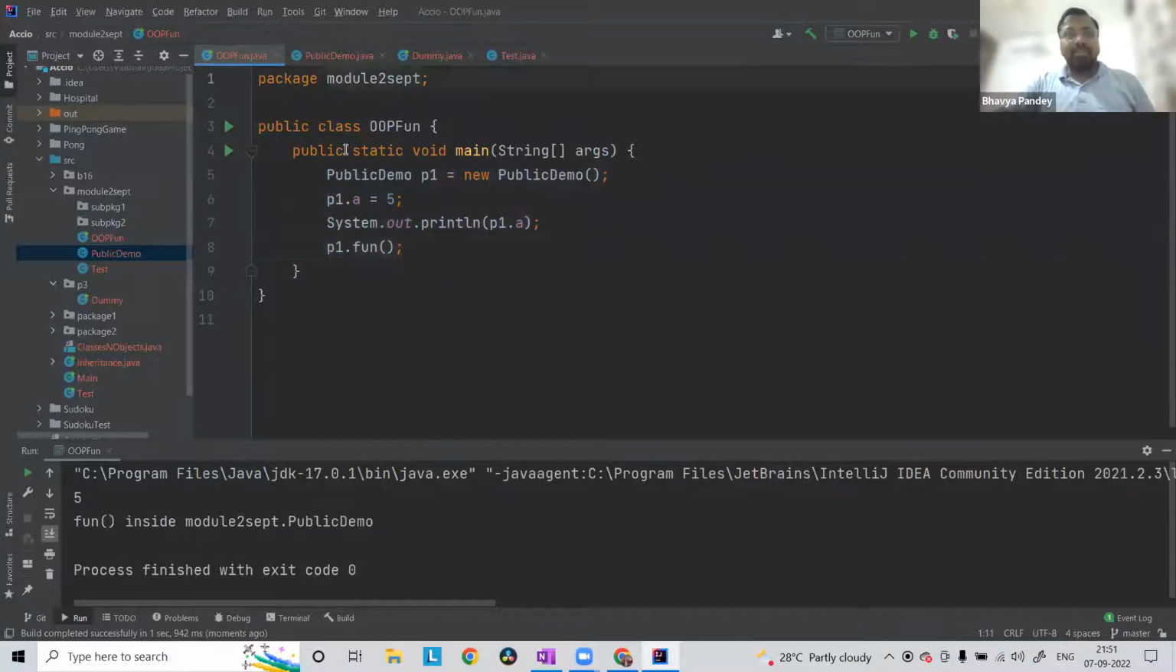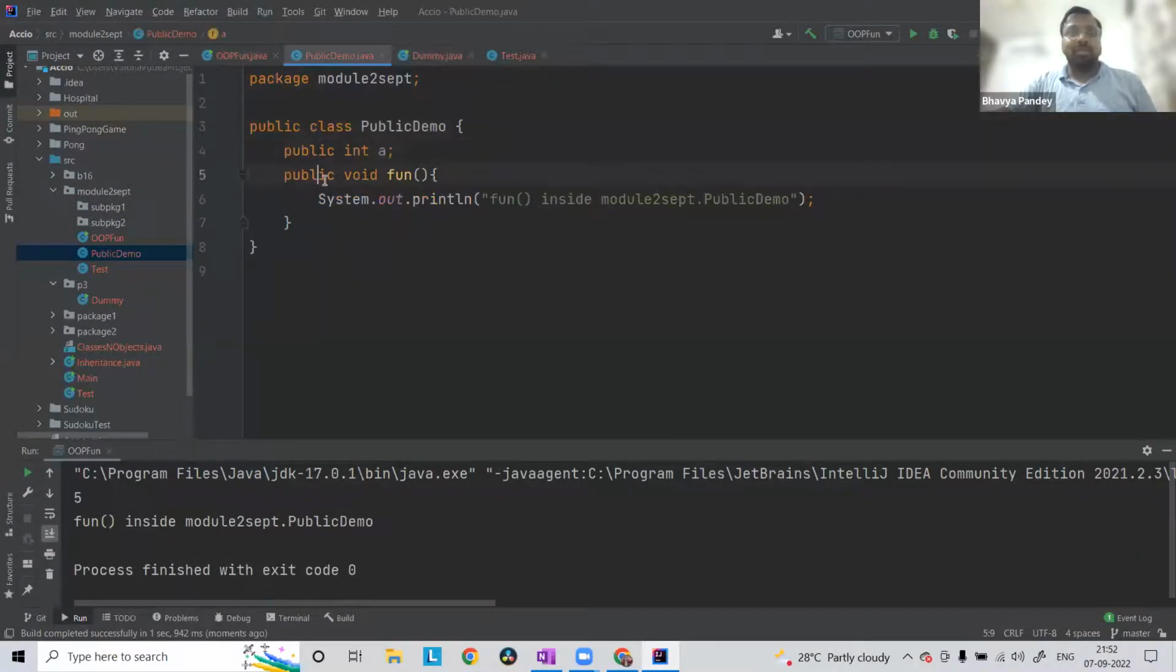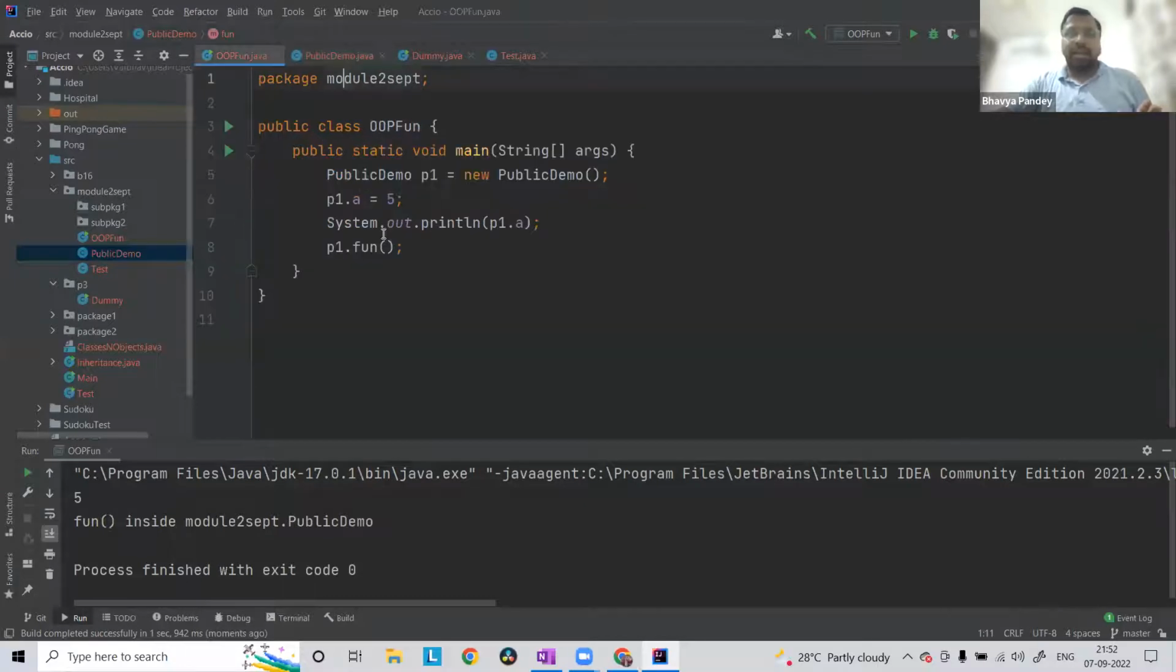Same package, you have public variables, and you can access them. So that's fine. There is nothing to showcase here. The true power of public comes if I can show you that you can access these variables outside the package also. So let me just demonstrate it to you guys.